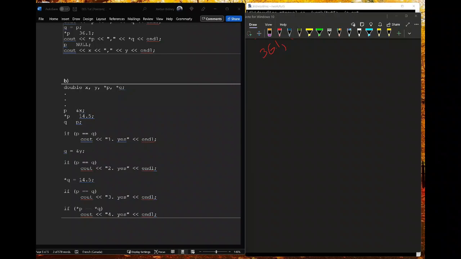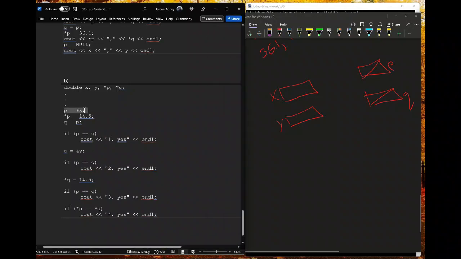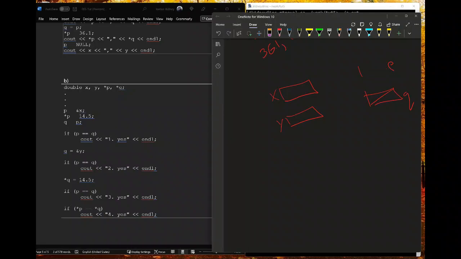So we can start our memory diagram quickly. So we have X, we have Y, once again, then we have the pointer P, referencing nothing in the beginning, and the pointer Q, referencing nothing in the beginning. So if I go through this slowly, P equals ampersand X, so it's not null after that line. It references over here to X.